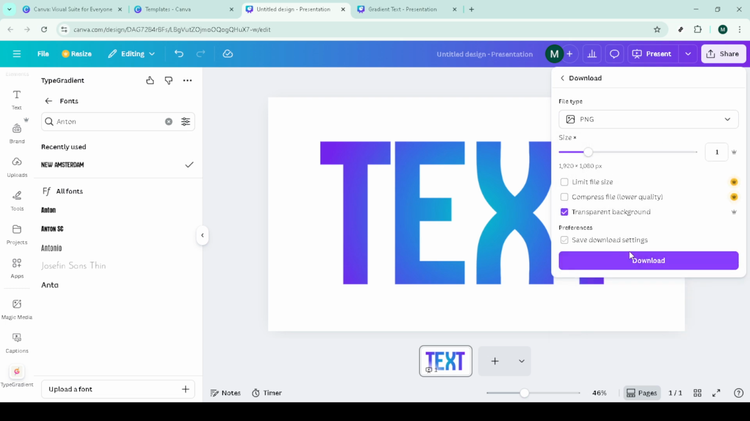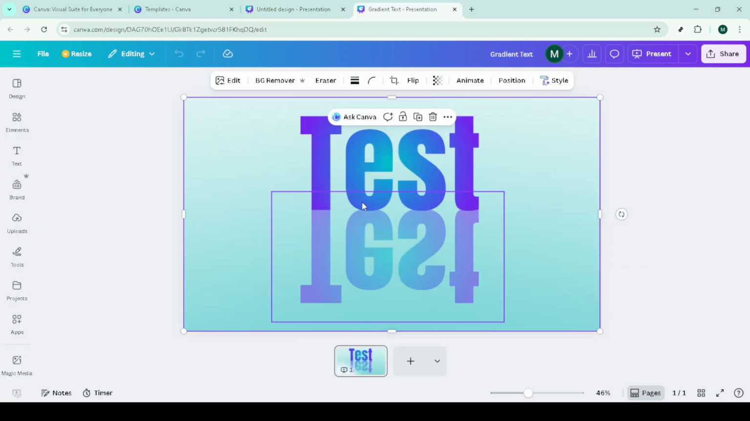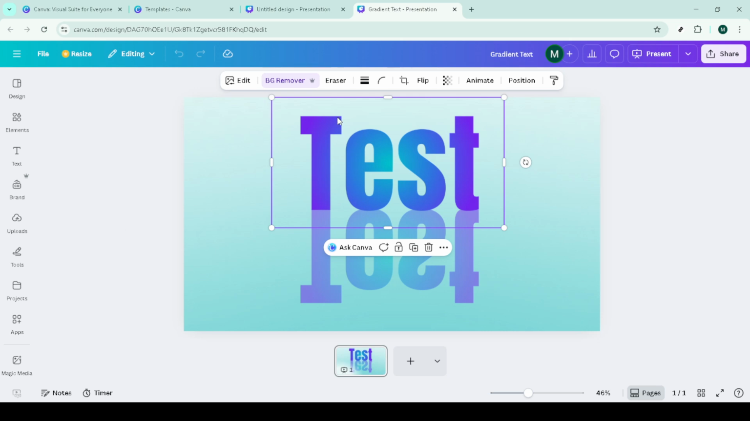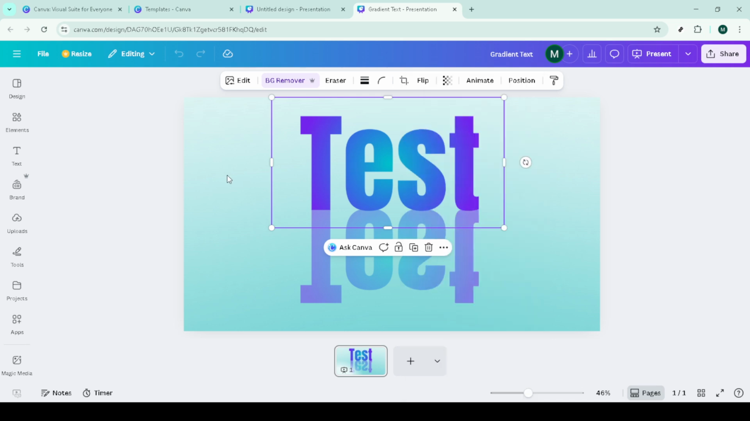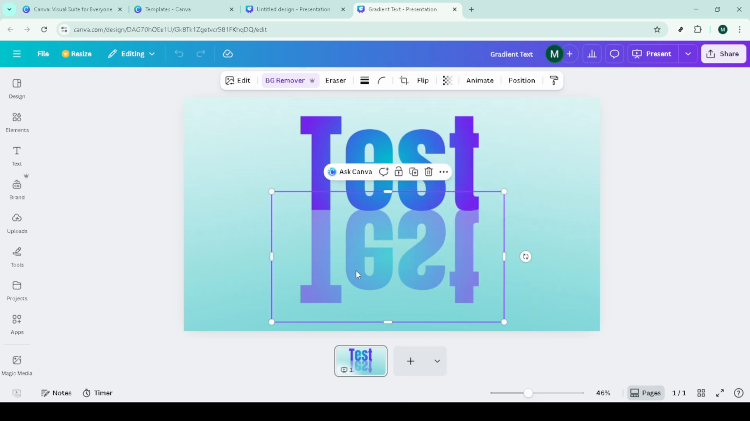Select the duplicate, open position, and use the flip controls to flip it vertically. Move the flipped version directly below the original and align it carefully so the bottom edges touch. Zoom in and use your arrow keys for pixel-perfect placement. The two pieces should look like a mirror image.